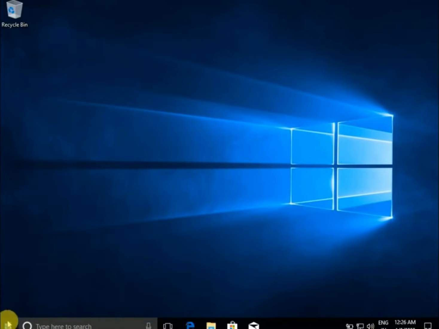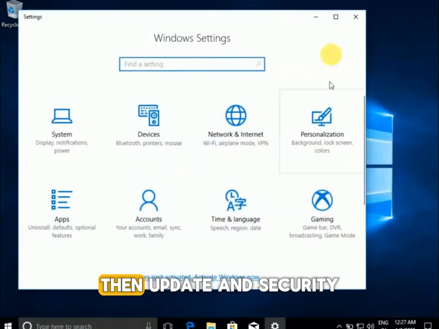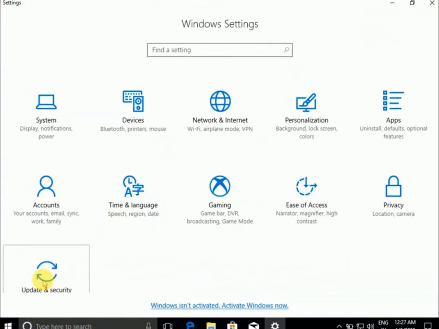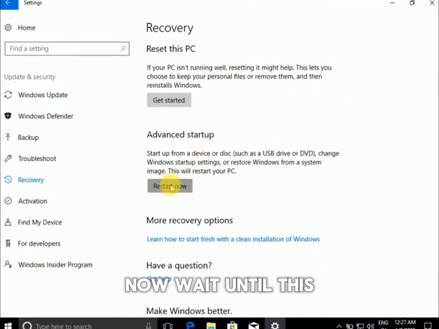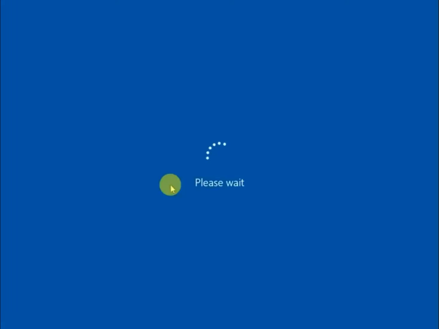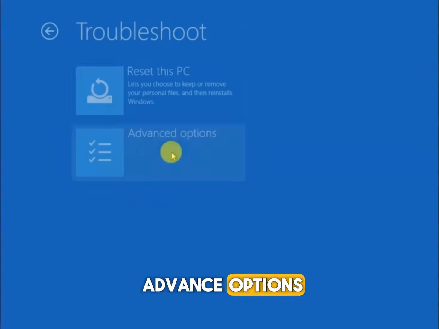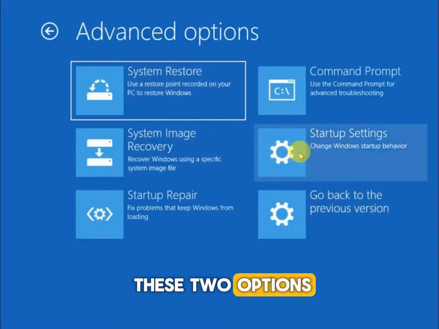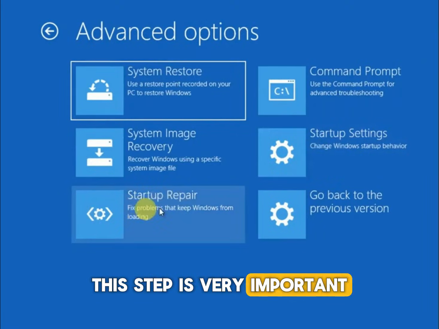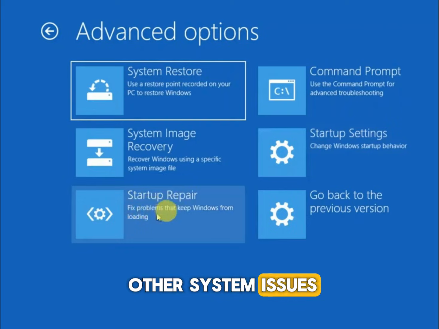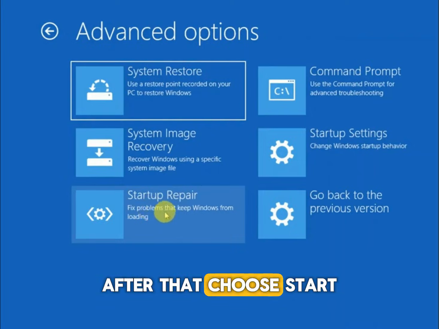Open the Start menu, go to Settings, then Update and Security, then choose Recovery and click Restart Now. Wait until this screen appears, then click Troubleshoot, then Advanced Options, and choose one of these two options, Startup Settings or Startup Repair. This step is very important because it fixes many other system issues and reduces the chance of this problem appearing again. After that, choose Startup Repair.